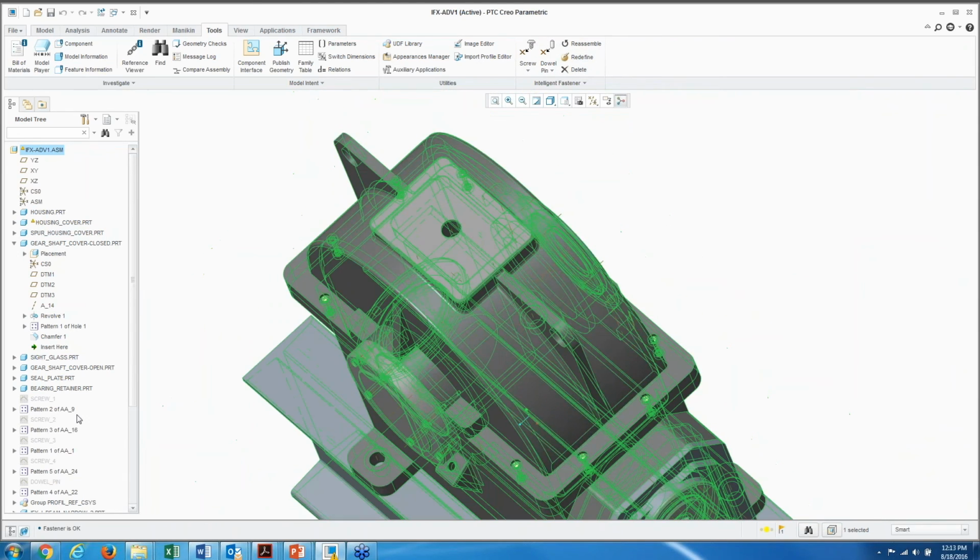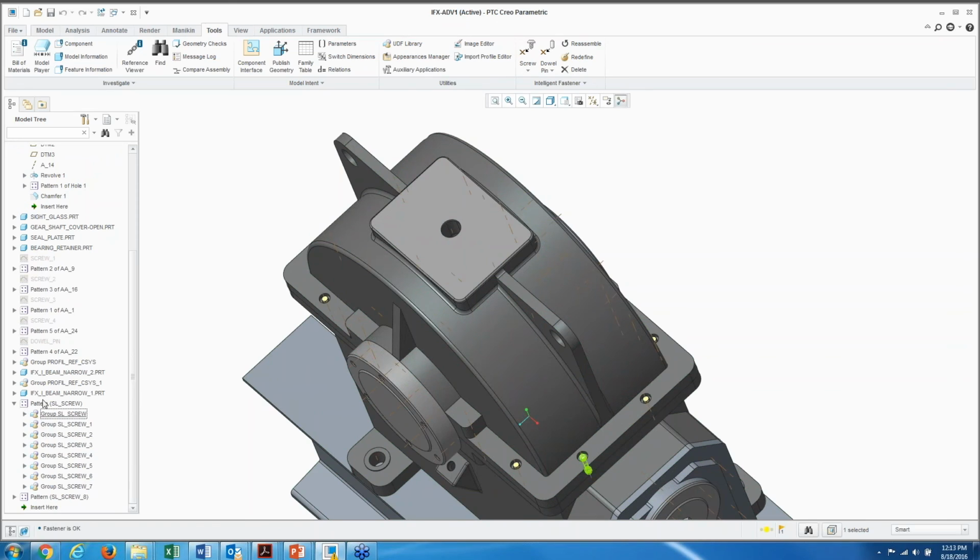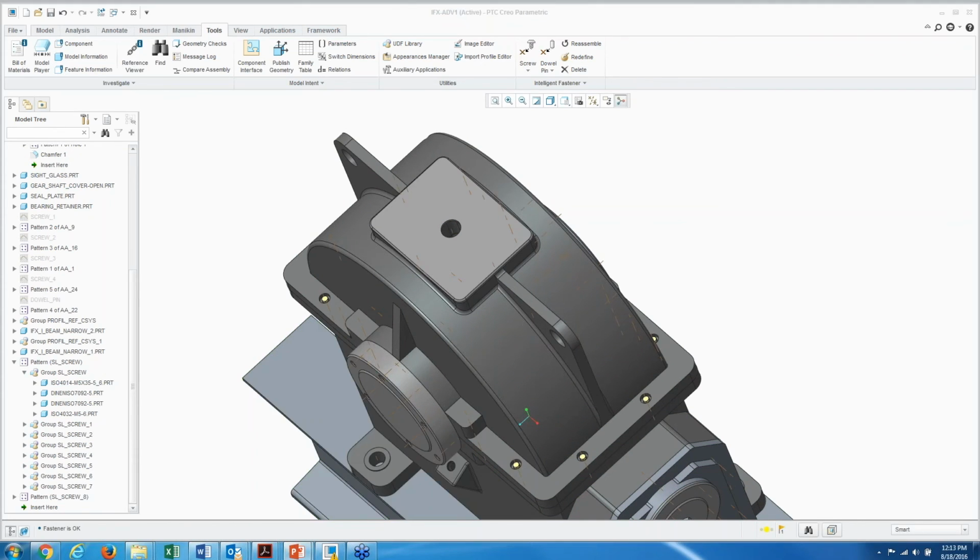And again, if I want to just change, as you can see, they are just separate files, just like you did all these assemblies and patterns and groups all in one shot. Imagine how much work you would need to do all this. So this is really, I think, a very powerful addition to Creo.